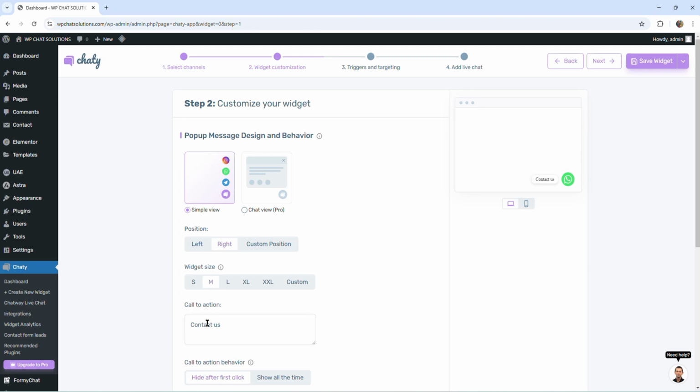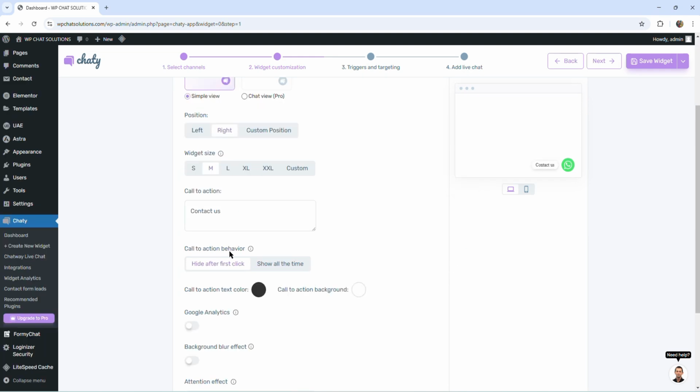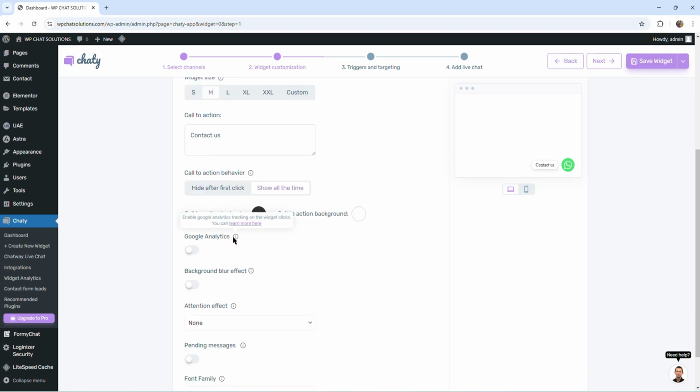Then the call to action says contact us, and it's actually this text that you're seeing here. Call to action behavior. Hide after first click or show all the time. So let me just leave it in show all the time. So here's a call to action text color, and that is the text color that you see in there, and the background color is obviously white. Google Analytics, you can add Google Analytics to this Chaty, but you have to upgrade to Pro. You can also add a background blur effect, but you also have to upgrade to Pro.